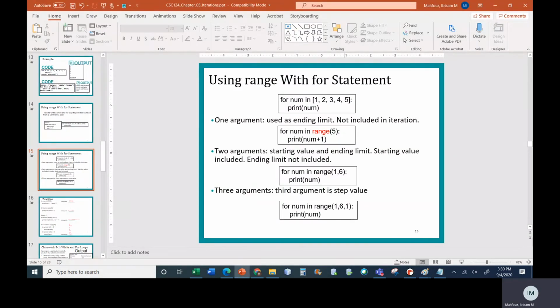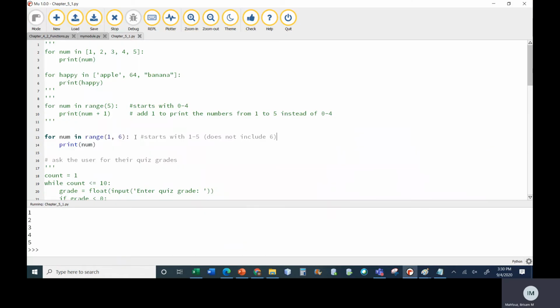So the range function always does that. Now also I can do a step. I can say I want the numbers from 1 up to 6, not including 6, in steps of 1. Or I can change this. So let's actually do some tests with this.